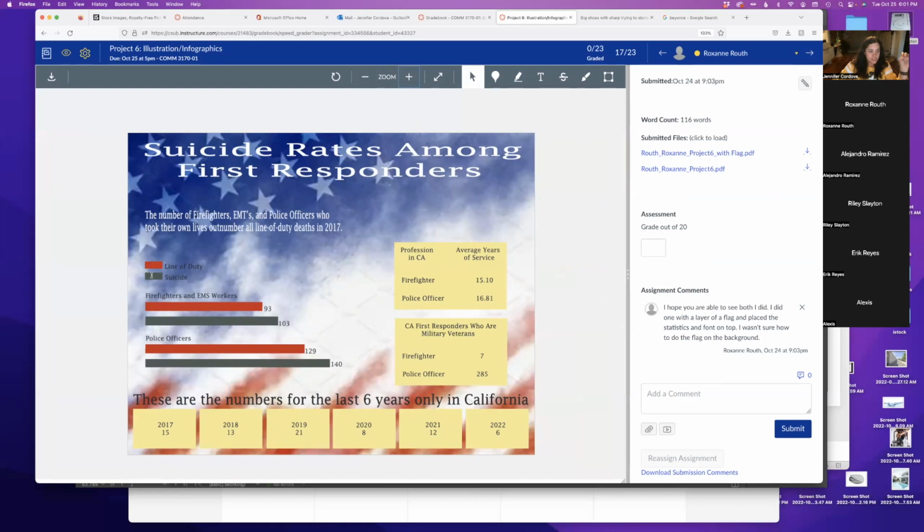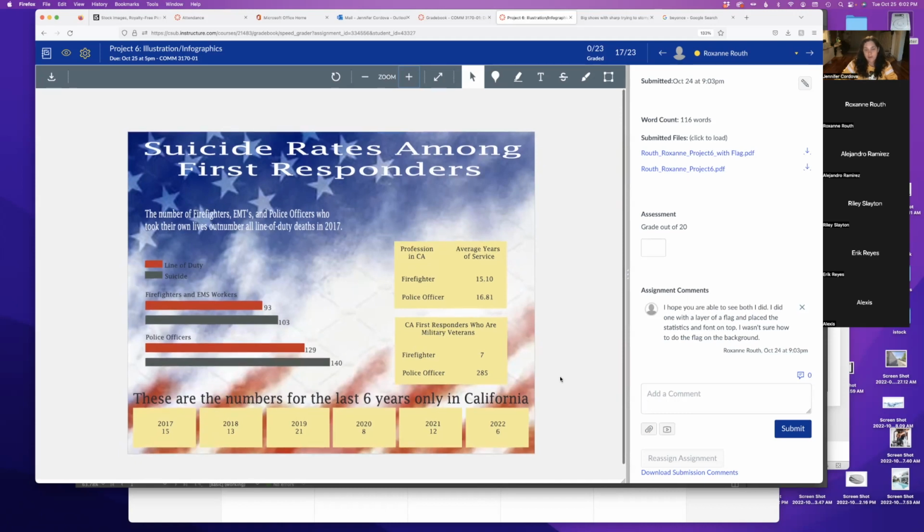So this is the line of duty and this is the suicide rate. Firefighters and EMS workers versus police officers. Last 6 years. Are these accurate statistics? Yes, for California. And that's them combined, firefighters and police officers. Oh, and who are military veterans.